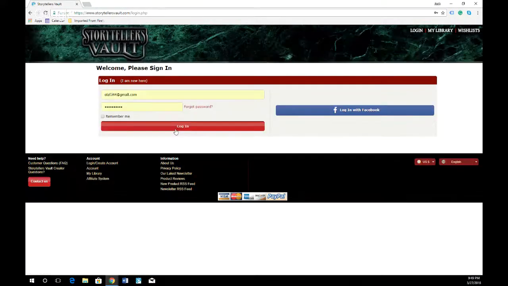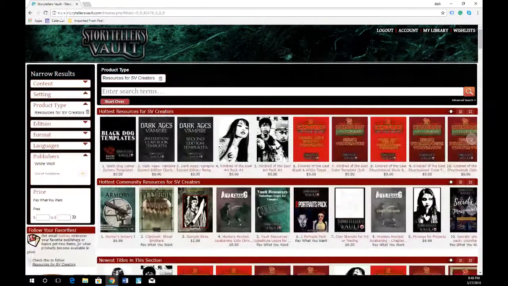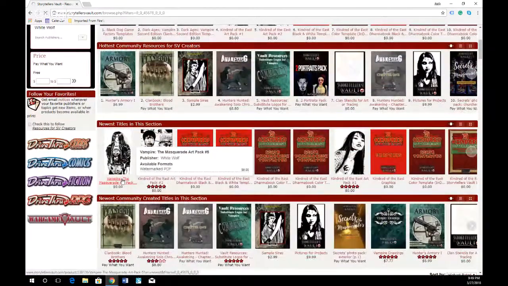So I'm actually going to log back into the Storyteller's Vault and get the newest art pack that came out. I'm going to show you how to do that real quick, and then I'm going to do a basic layout of one of our character sheet folios that we're going to be creating. So this one is going to be here. Instead of searching, I'm just going to go straight to it since I see it.